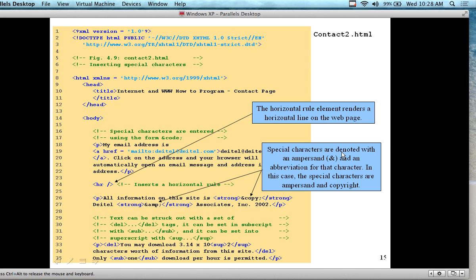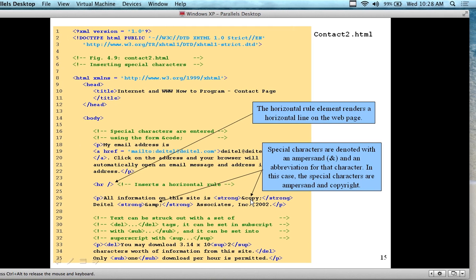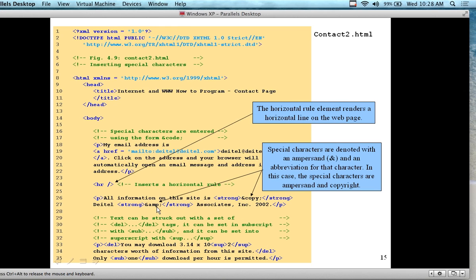So special characters here are denoted with this ampersand. This one here is a symbol for copyright. So we can use this ampersand symbol as abbreviation for a character. In this case, the special character is an ampersand. Oops, I'm sorry, this is an ampersand, not a space. Because when I was saying that, I'm like, oh, that's totally wrong. An ampersand, which is the and symbol. And this is the copyright symbol.